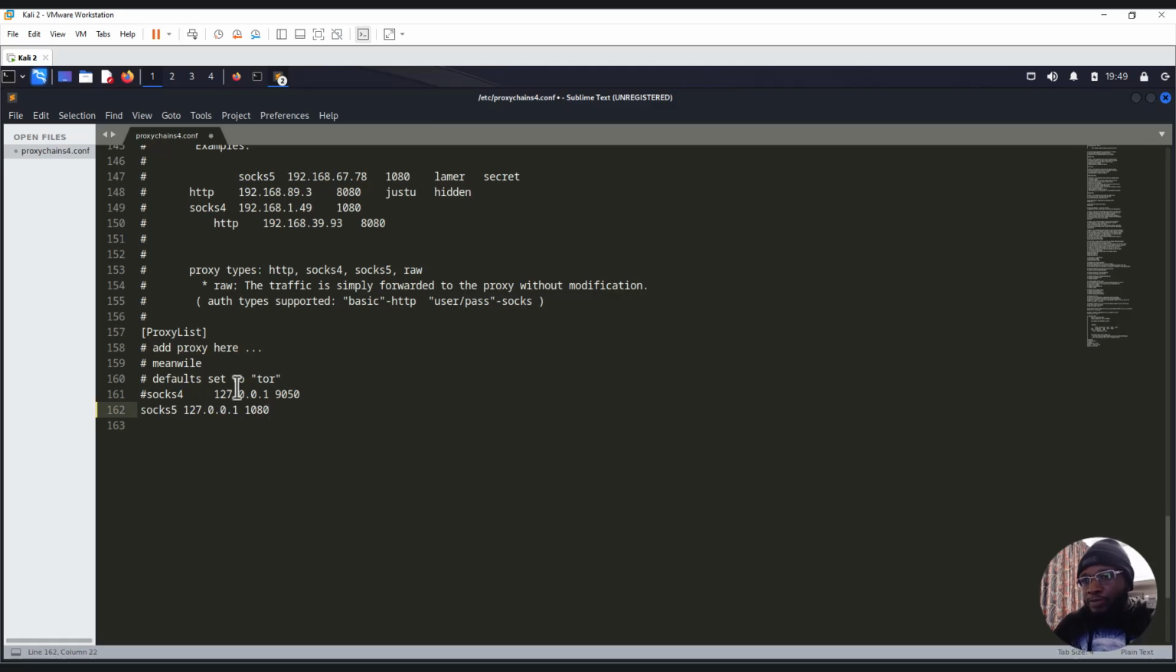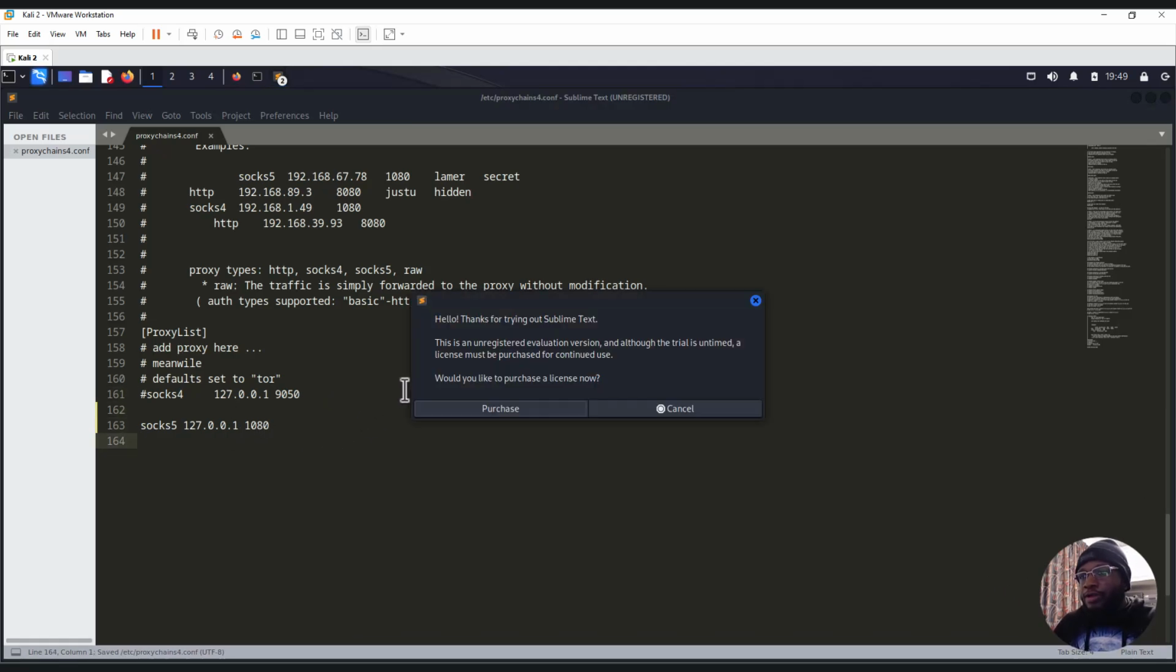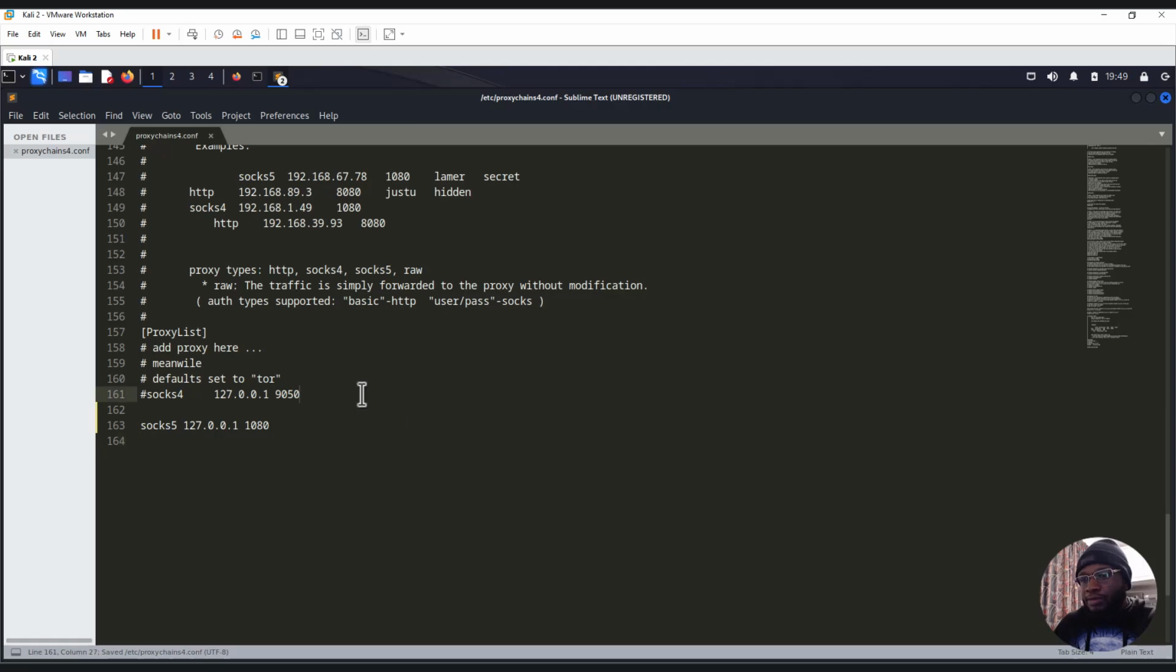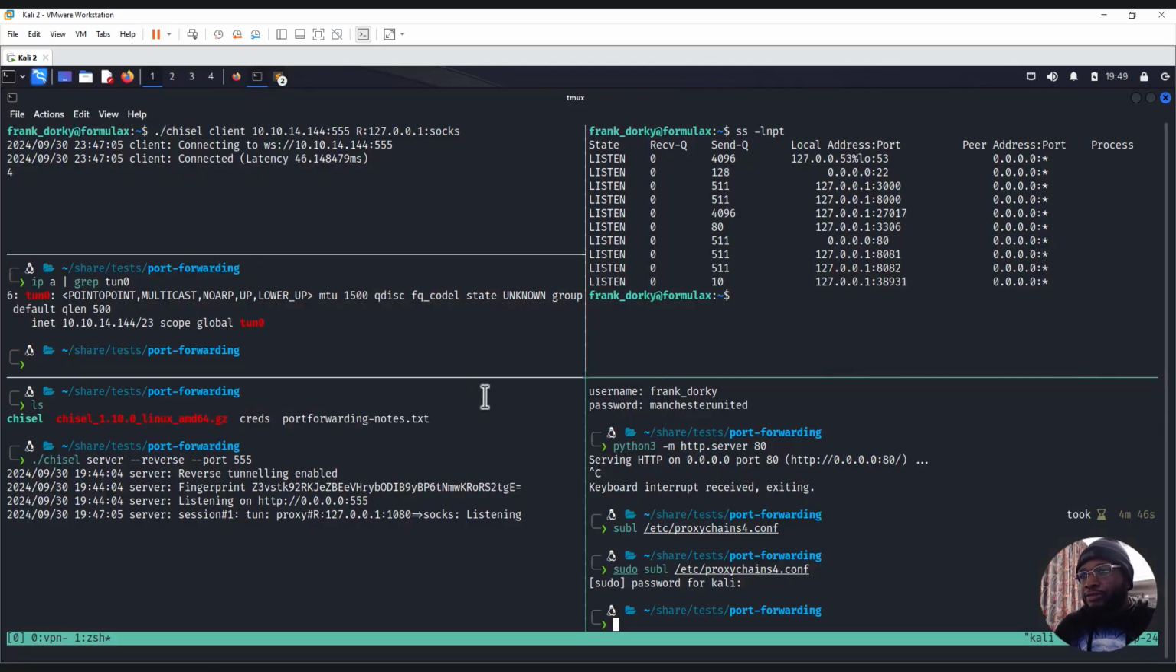All right, so I'll just paste back my proxy, my new SOCKS. All right, okay, so I think the configuration file is done. So what we have to do, we are not done, so we can try to see.